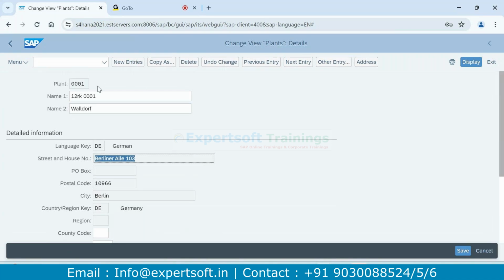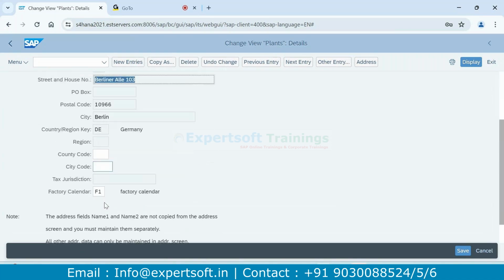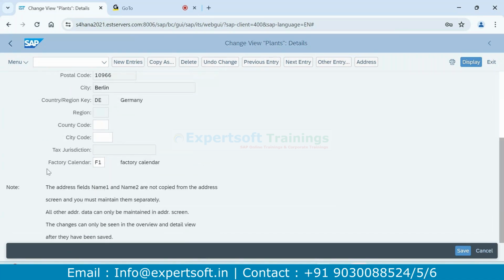Yes. Yeah. And then here, this is important. Factory calendar. Factory calendar is an input required for creating a plant. So before creating a plant, you have to create a factory calendar. After creating the factory calendar, you can create a plant and you have to assign that factory calendar to the plant. Clear?